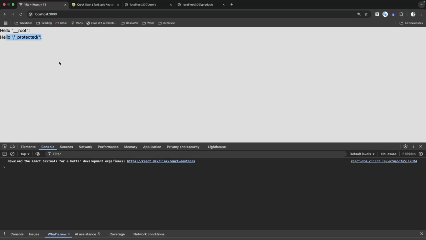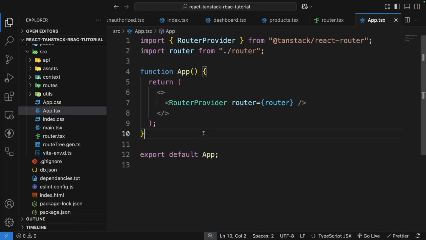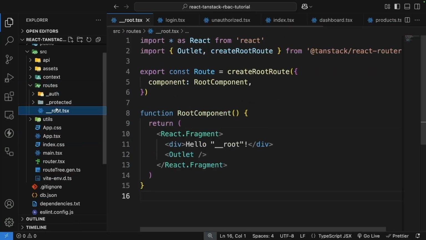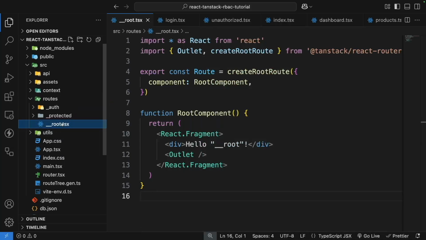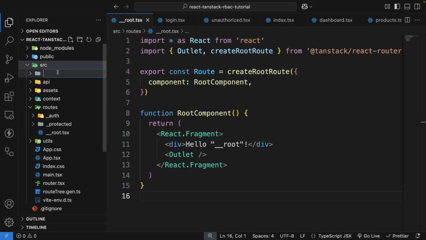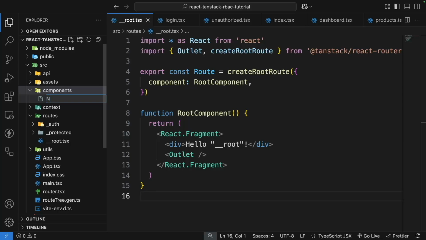Now first let's start by writing the navbar, and this navbar will be in our root route. So let's go back and let's go to the root route. So I'm going to go here, and this is the root route. In the root route, we need to have a navbar. So to create a navbar, I will go and create a components folder. Inside the components folder, I'm going to create my navbar. So I will have the navbar.tsx.